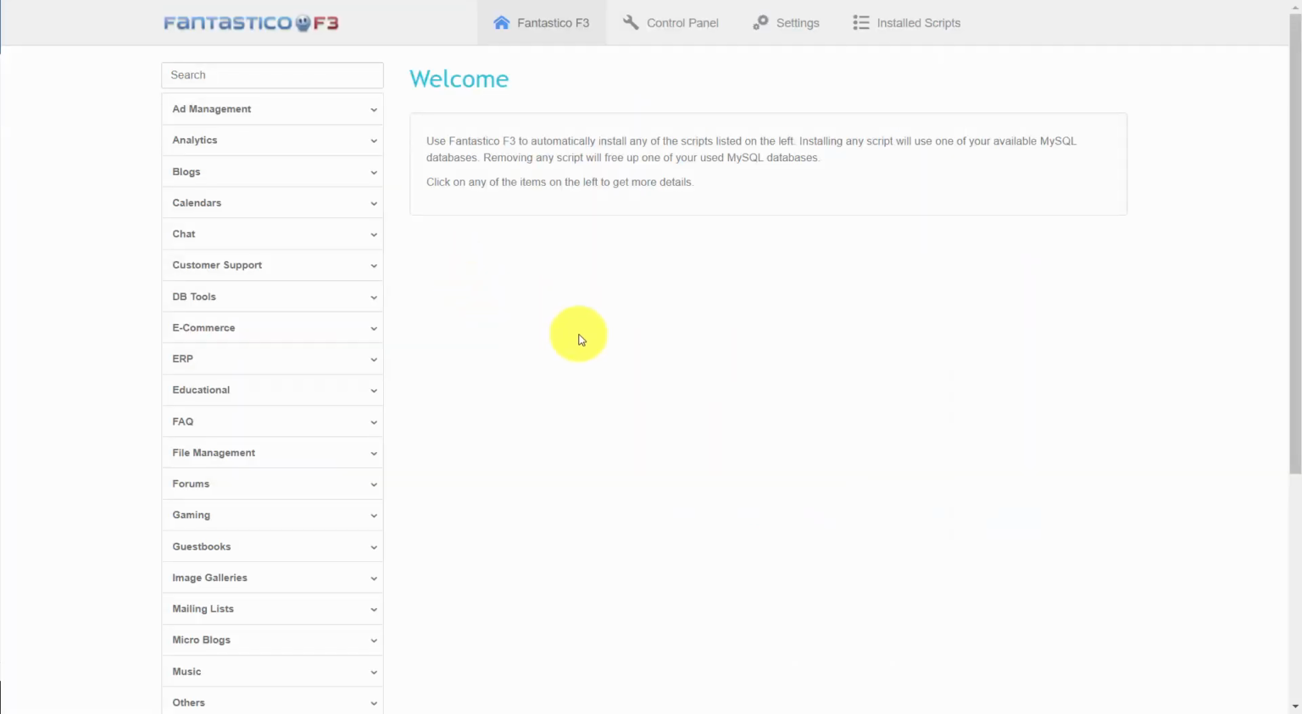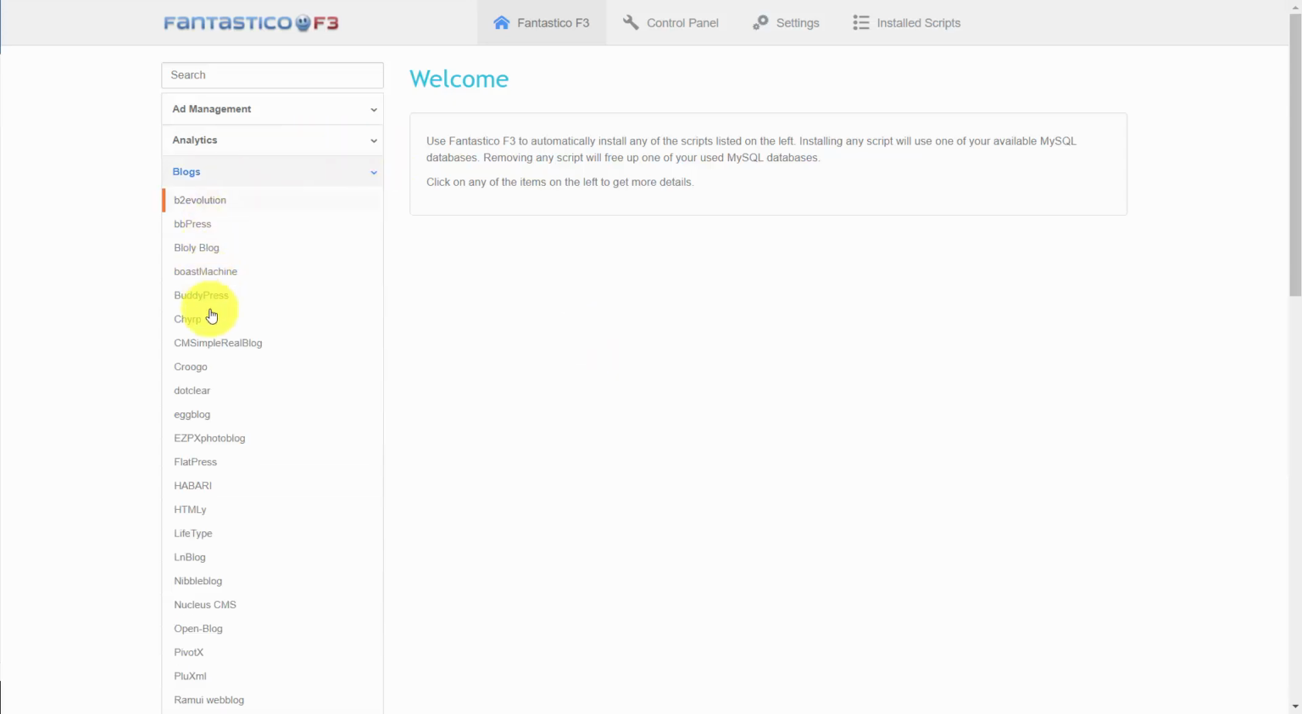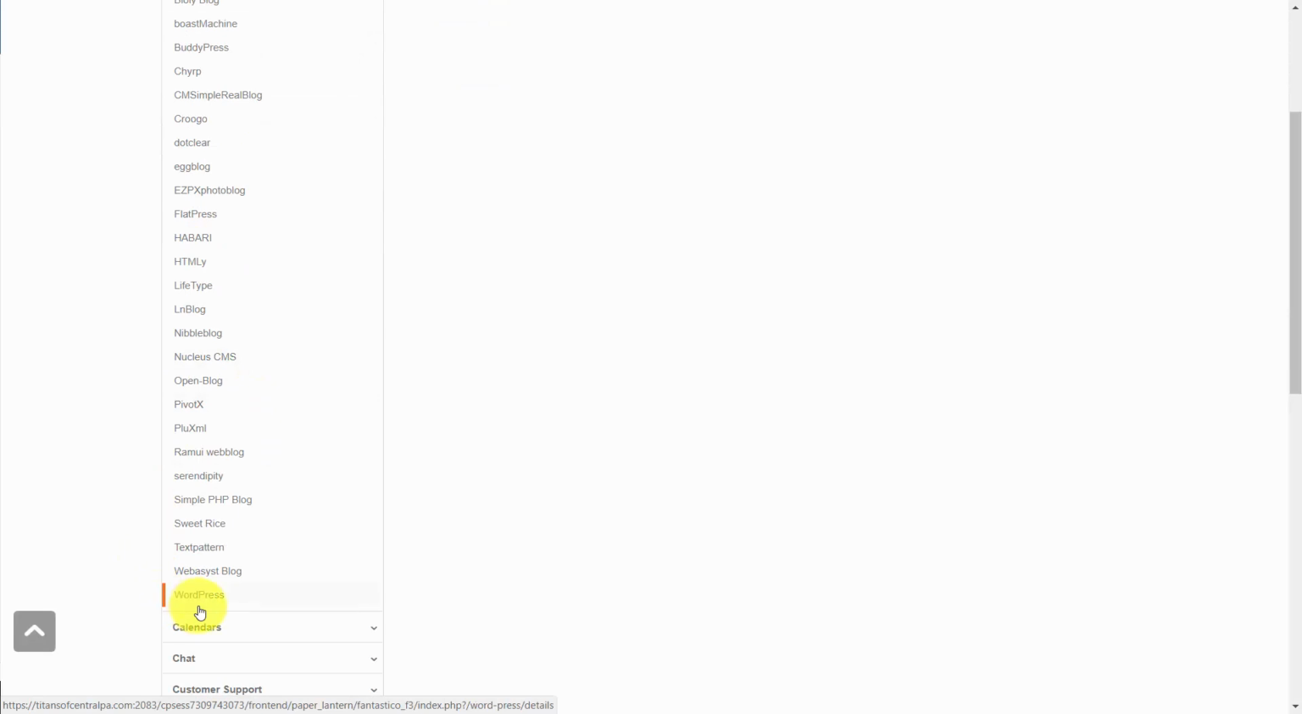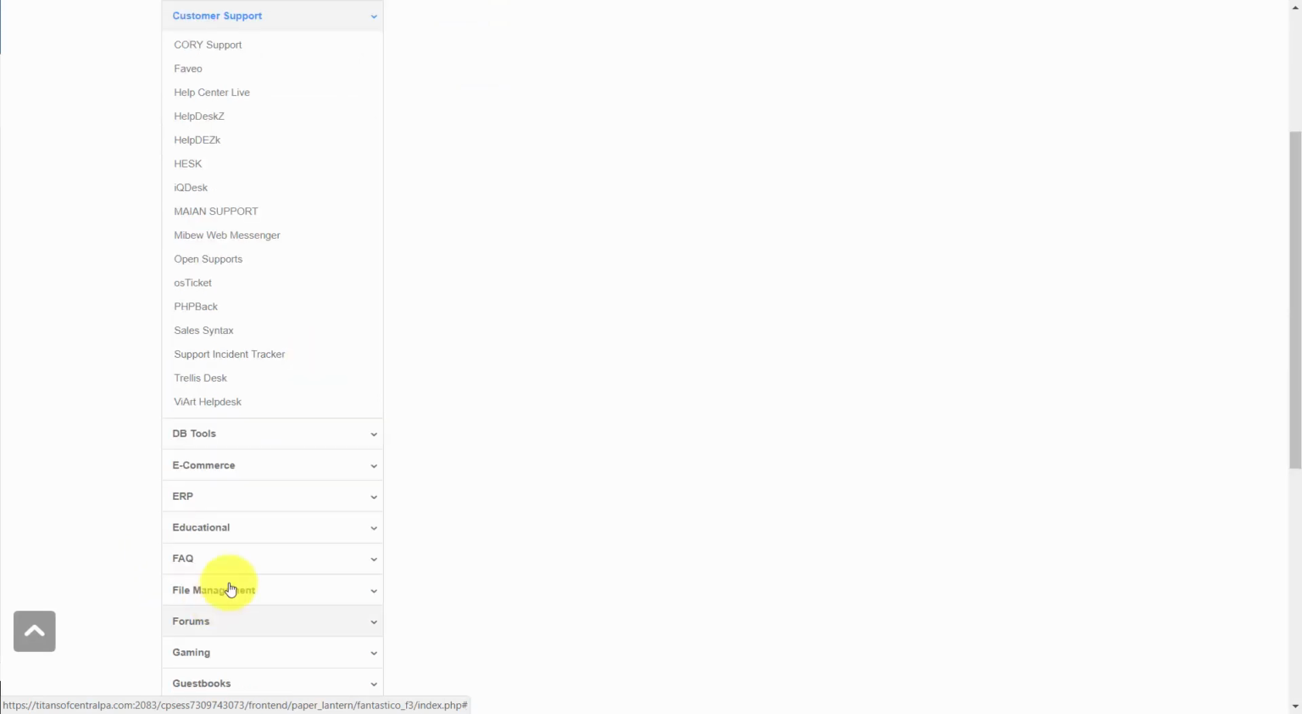What you have in Fantastico is a way to automatically install a number of scripts that you can use on your website and your domain, and to help you in your business or organization. Clicking inside of any link will show you a number of choices for each section. There are a number of options for blogs, not just WordPress. There are a number of options for customer support.